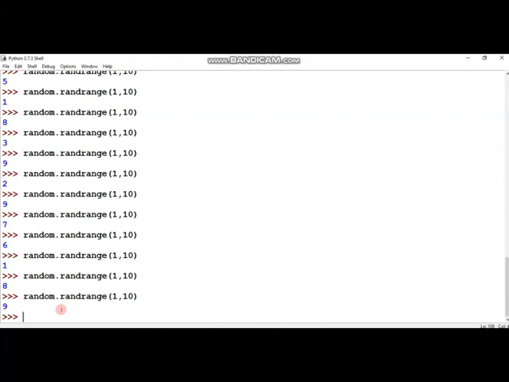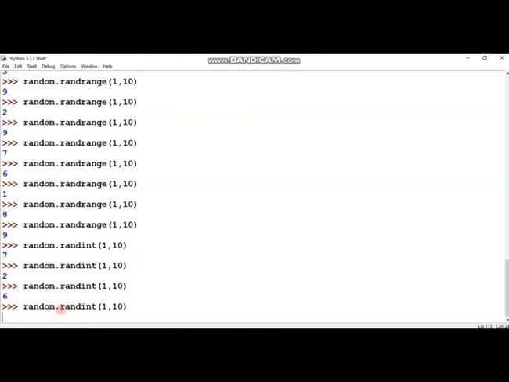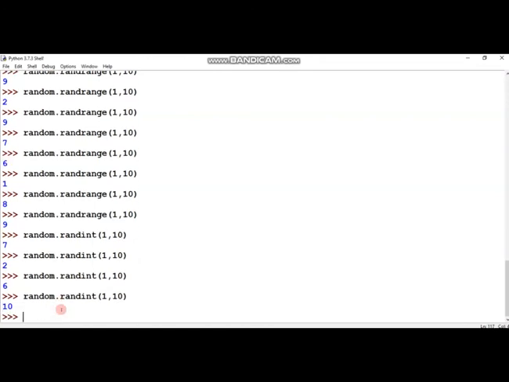Now we will use random.randint, 1 to 10. So it is also printing a random number between 1 to 10. Now see the difference. What is the difference between randrange and randint?